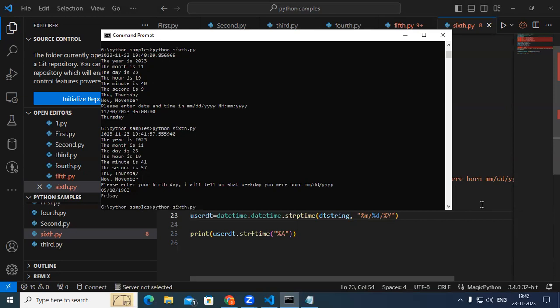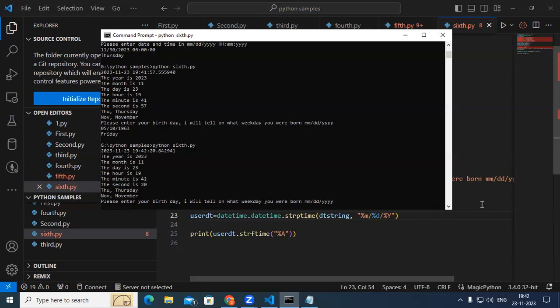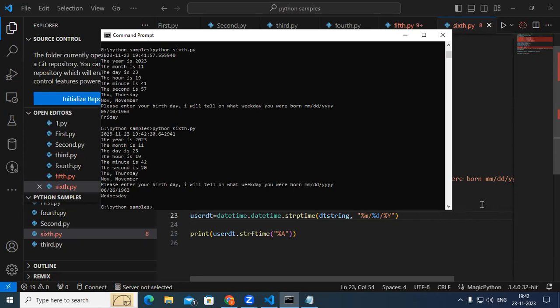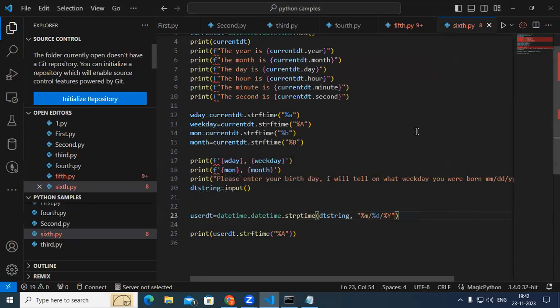Same thing if I enter here. Once again, when I run this, I want to enter 06 followed by 26, then 1963. In such a case, it says Wednesday. So 6/26/1963 is printing as Wednesday. Like this, you can actually manipulate the days.